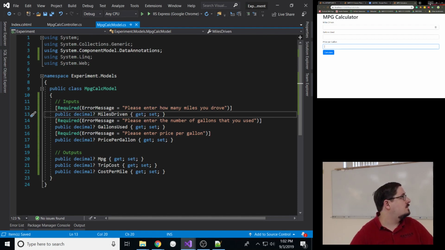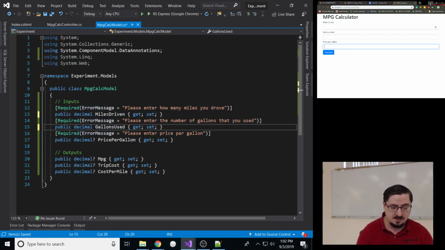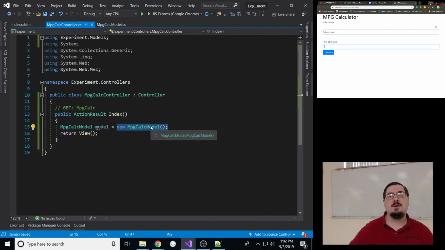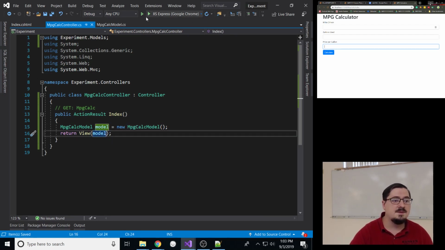So here in this model, what is miles driven going to be initialized to right now? If I leave this off, don't put the question mark there, what is it going to be initialized to? 0. It's going to be initialized to 0, right? Okay, so let's say I take all of these off. I'm going to make these not allow null. So when I construct this model object, it's going to have zeros there, right? Okay, so let's pass that down to the view. Let's see what happens right now.